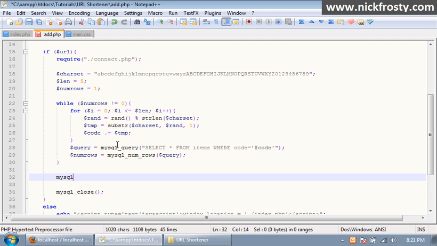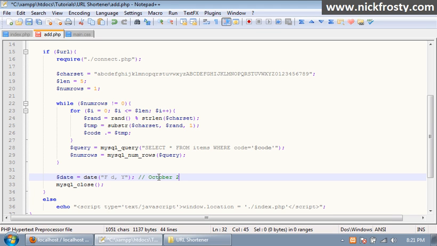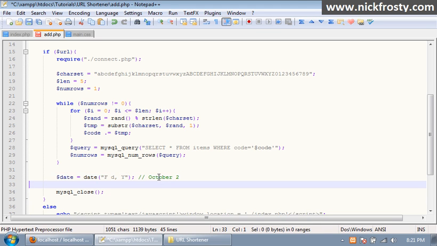But before we do that, since I did put in a date field in the database, we're going to create our date. Now I'm going to say capital F space lowercase d comma space capital Y, which is going to put this in the format of the month, in this case October, the day, in this case the 27th or 28th, I don't know, I'm just going to say 27th, comma, and then the year, which is 2010. So that's going to give us our date.